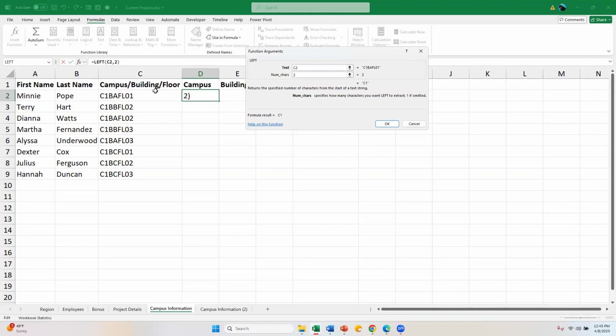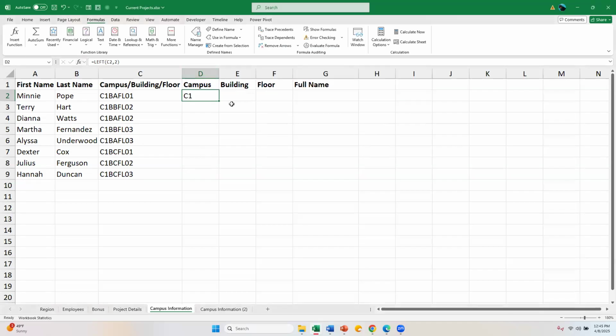So the text that I want it to evaluate is in cell C2. And the number of characters that I want it to move to column D is 2. So when I click on OK, it's going to bring over just that C1, and I can go ahead and fill that down. Then we are going to move on, and we are going to use another text.